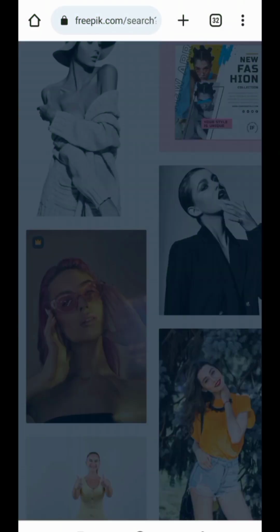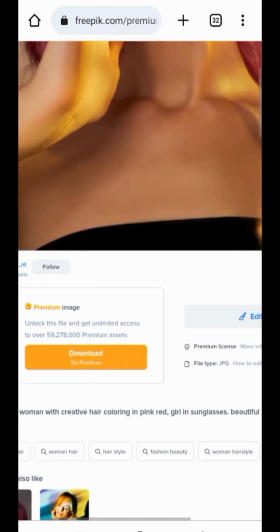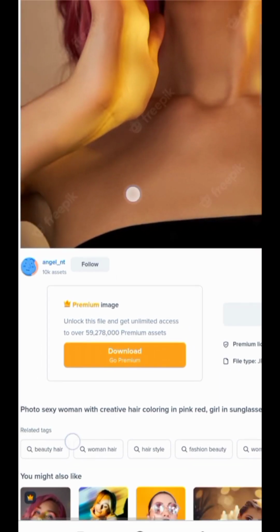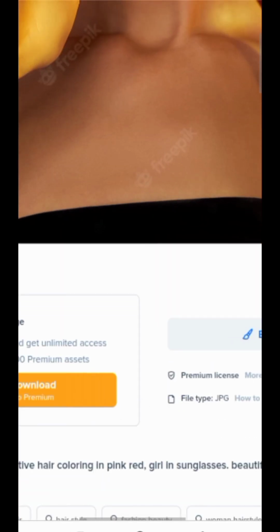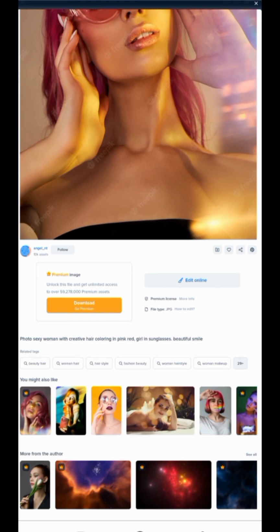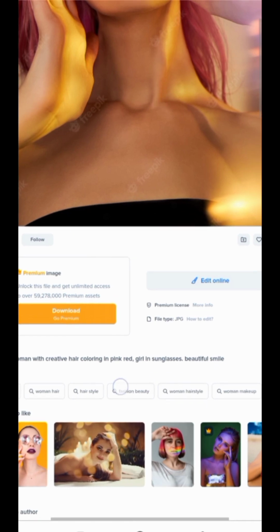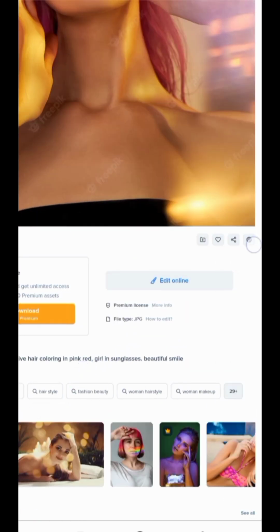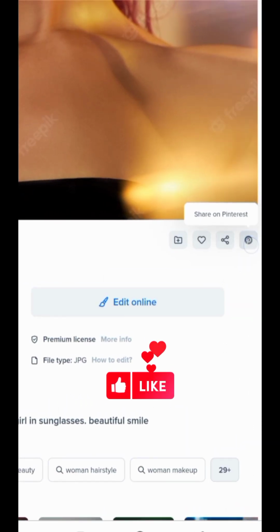So I'll be clicking on an image like this. As you can see over here, this is what is written right here. So you just need to come to your Pinterest. You can see it's having a watermark already. So you just come to your Pinterest, this option at my right hand side here. Just come to your Pinterest.